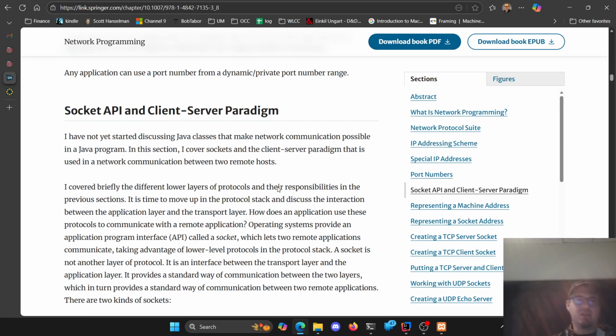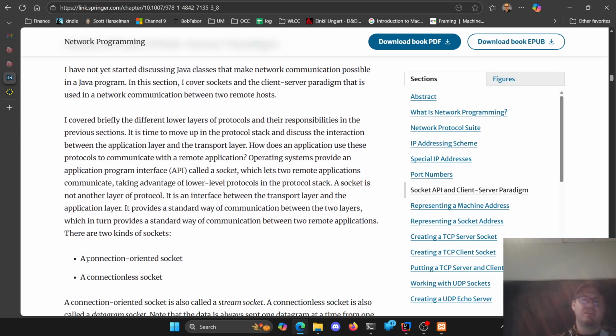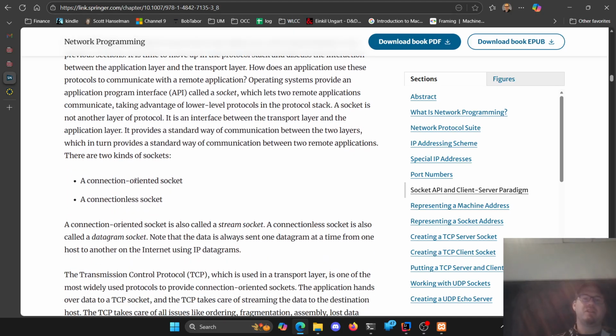All right, so our socket here is a connection-oriented socket. So we want a connection-oriented socket. We're going to stream data here to keep that stream live, or you want to have a datagram, your connectionless socket here.